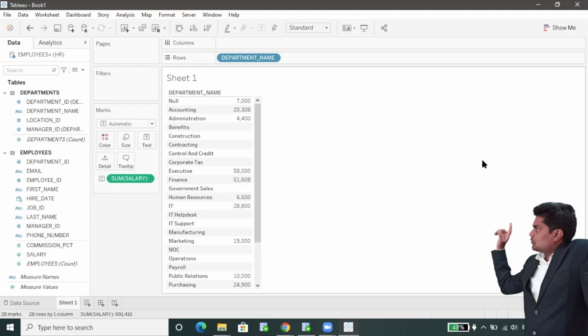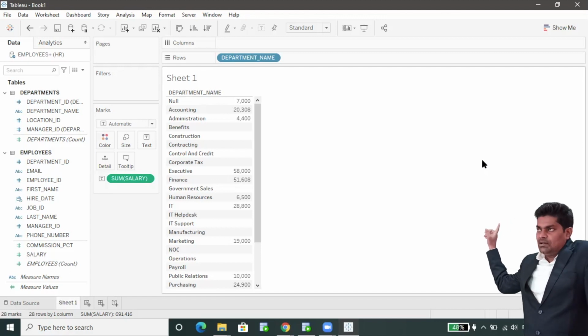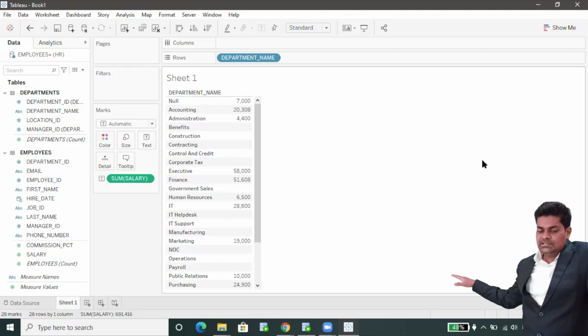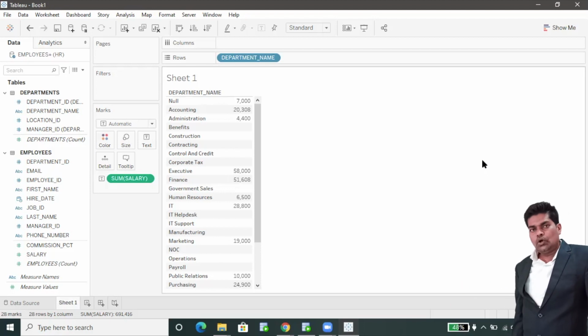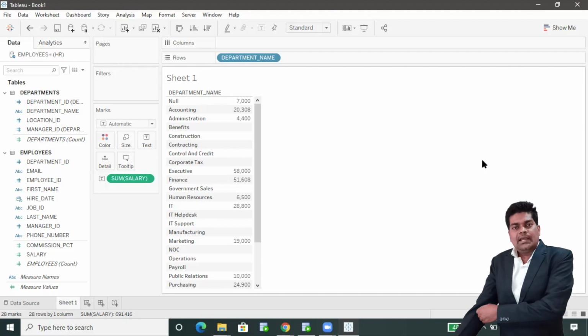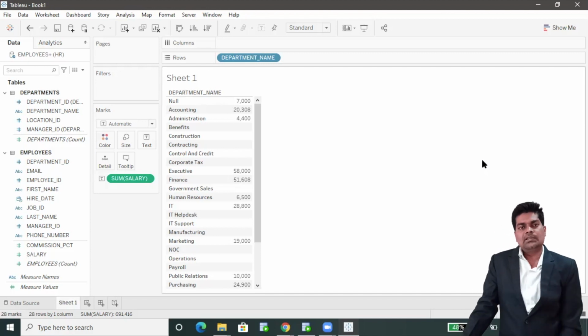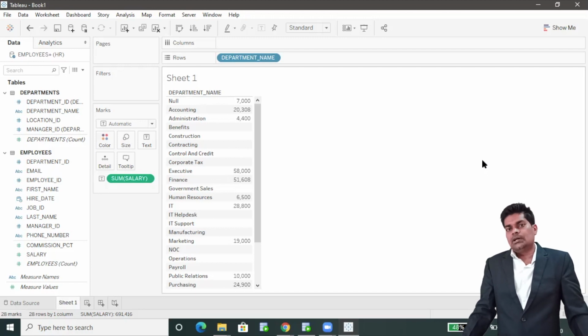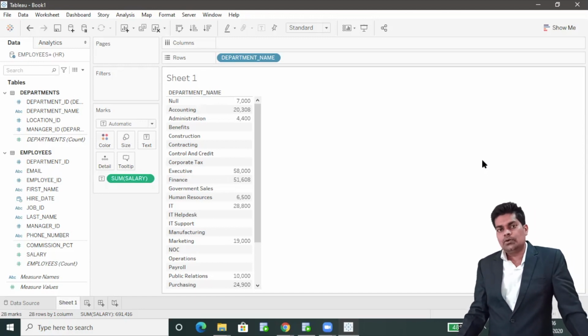pills. Okay, so blue color is a dimension pill, and whatever green color, that is called measure pill. Means those are numbers. Not all numbers are called measures, like which we can calculate. Whatever numbers we can calculate, those are measures. Which we cannot calculate, or some descriptions, those are dimensions.